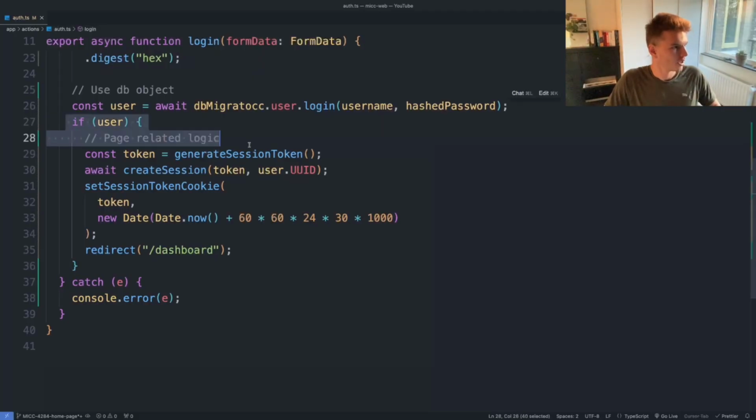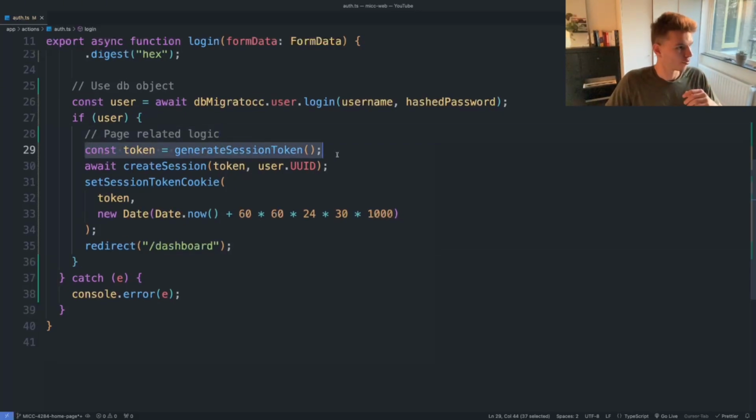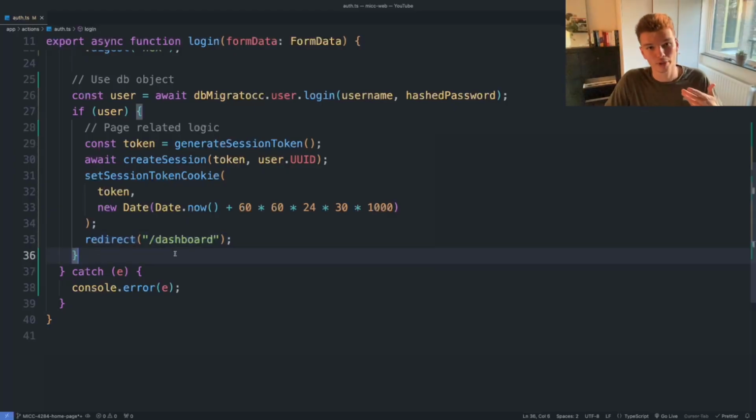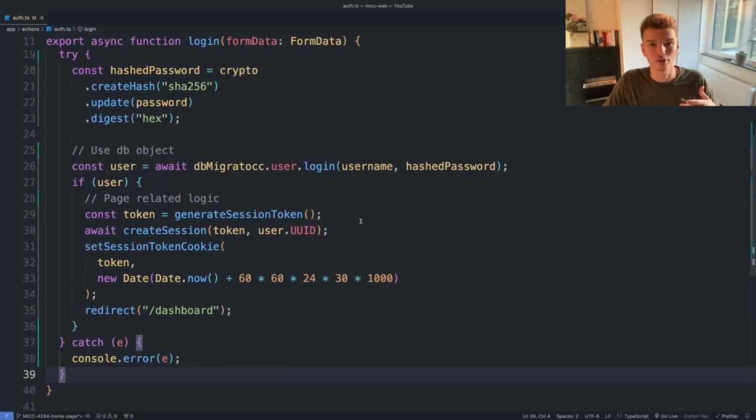So if the user exists, then we do some page related logic. This is logic related to the page that the Next.js server component is actually rendering. Here, this is the login page, so we're going to create a token, create a session afterwards, and then set that session in the cookie, and then actually redirect the user to the dashboard page because now they're logged in. And then we also, like I said, do the error handling. So that is the most outer layer. Those are the core concepts of what my server actions will do, and this was a server action, but also my API will do if I choose to create route handlers for that in the future.